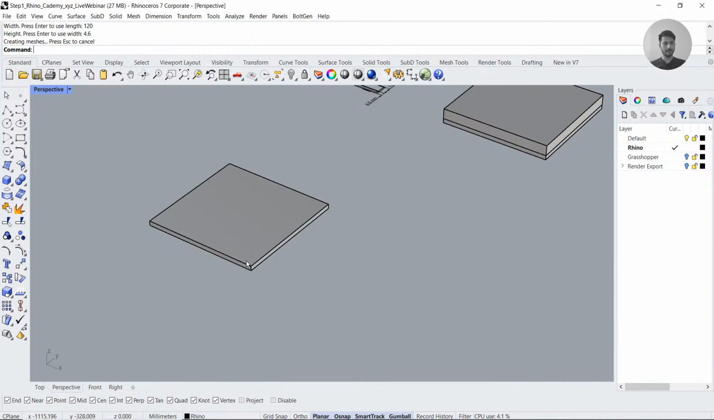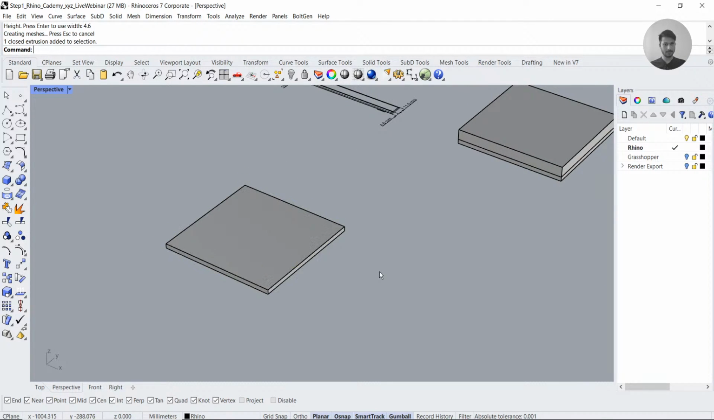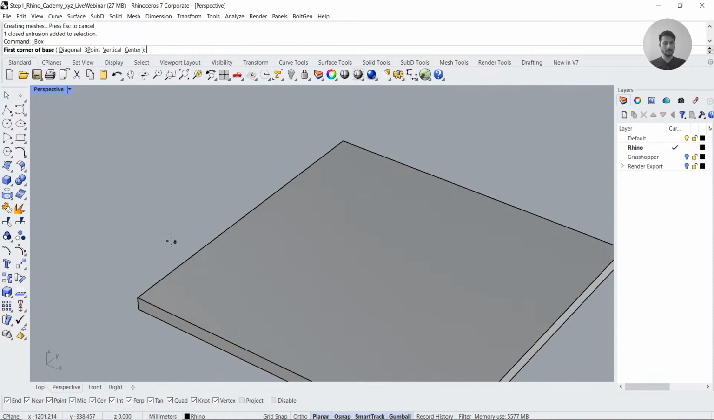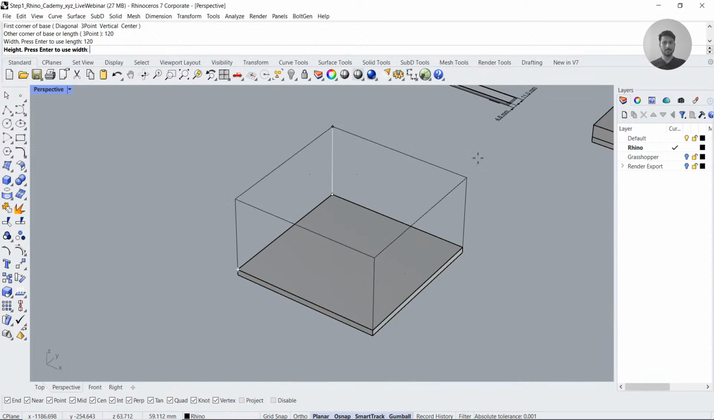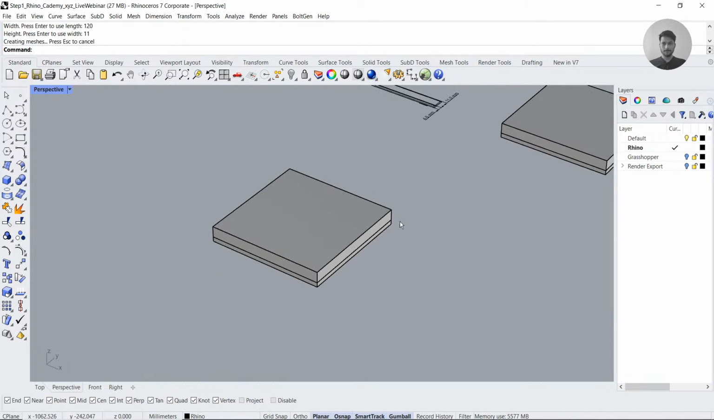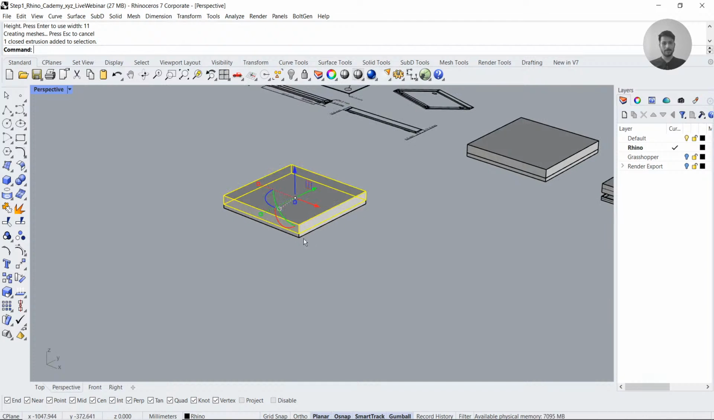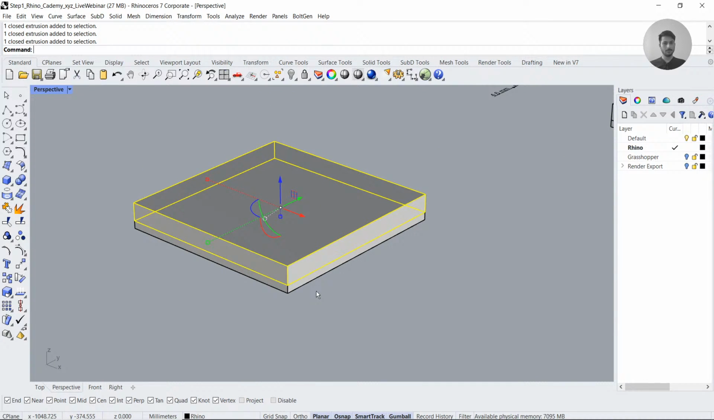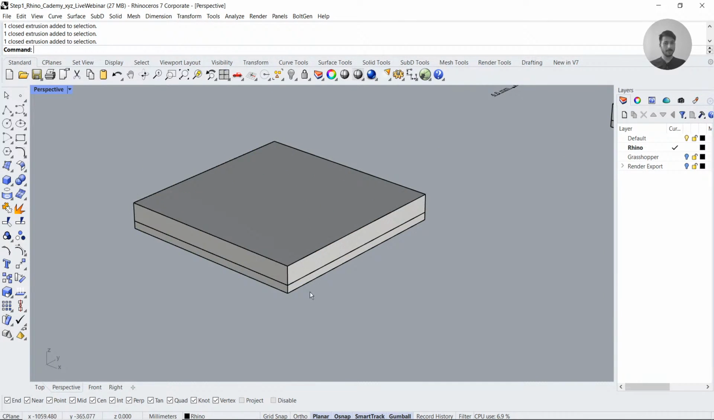And there we have our base box. We will repeat the same step for the top box. So we'll select the same tool, go to the top corner, click and press 120, 120, and the height in this case is 11 units. All right, so there we have our top and bottom box.